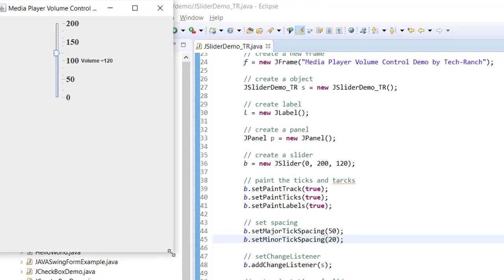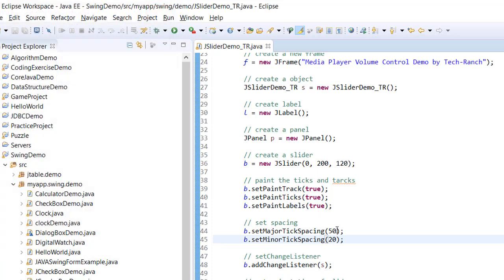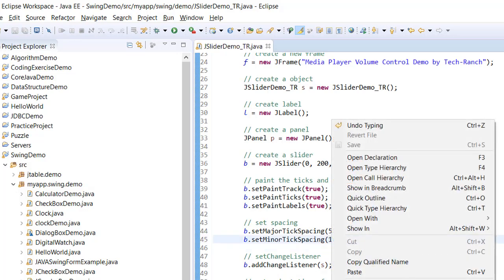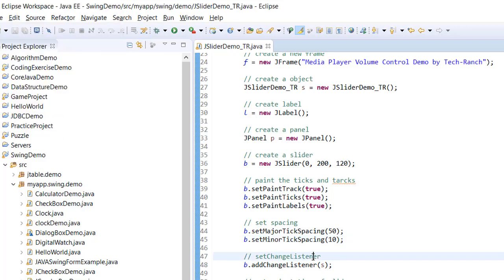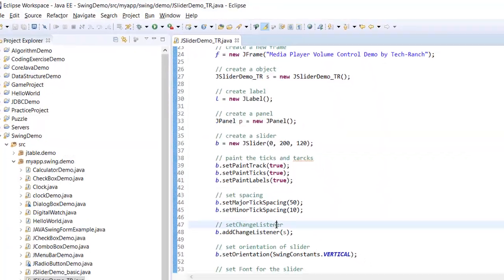So it was 5, and now you see it is 20. You can make it 10. 20 is very complicated. 5 was very fine, and 10 is like 10, 20, 30, 40, 50, 60, like this. Spacing. So this is the execution for JSlider.